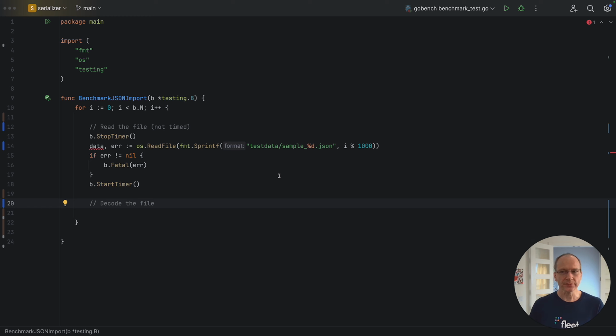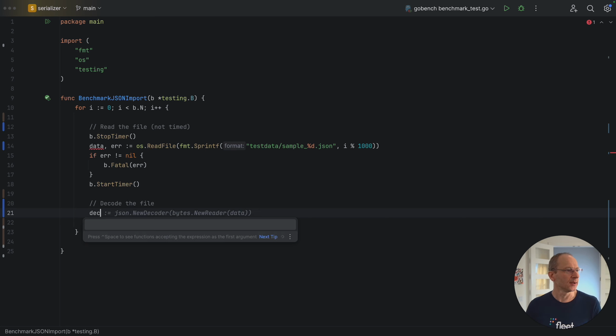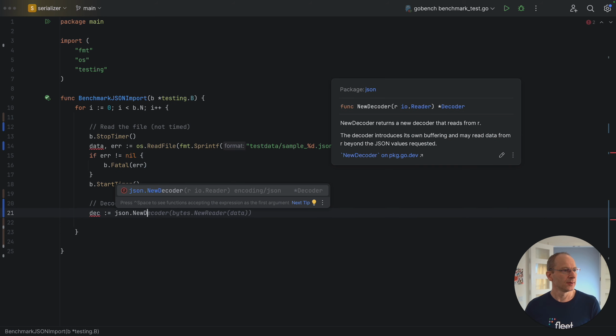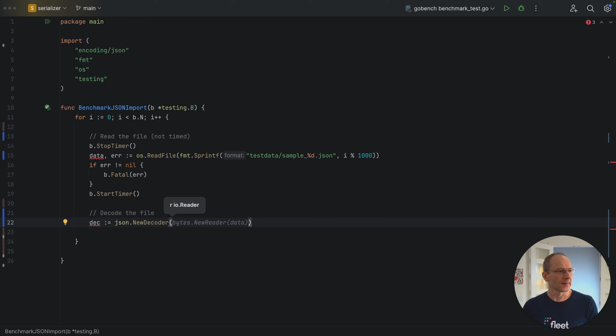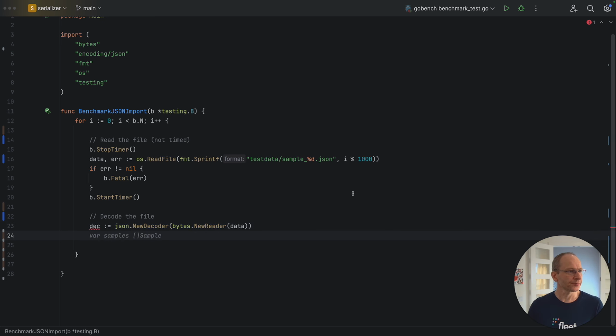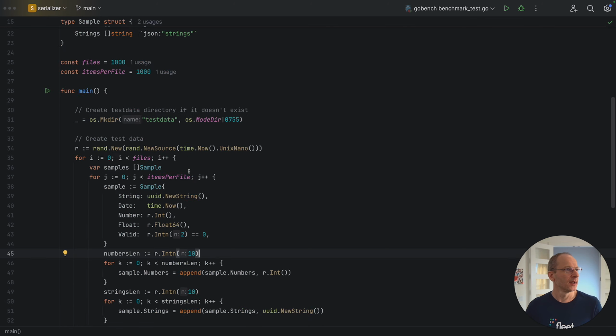So now we get to the part where we're actually going to be measuring the performance. All right, so we're using the JSON new decoder. And yes, Copilot, you're right. So get this into bytes. And then we're going to decode. Our file is actually an array of those samples that we showed earlier that we generated.